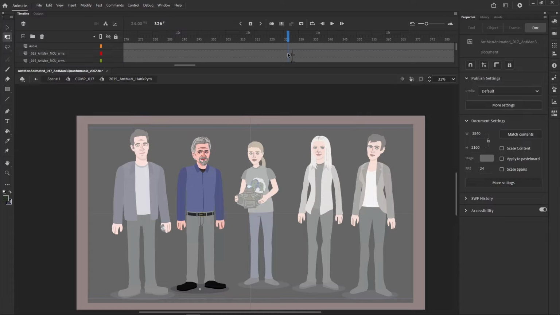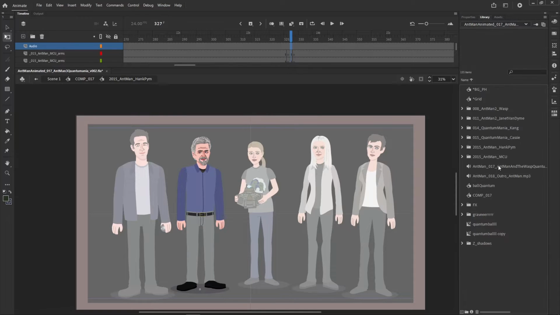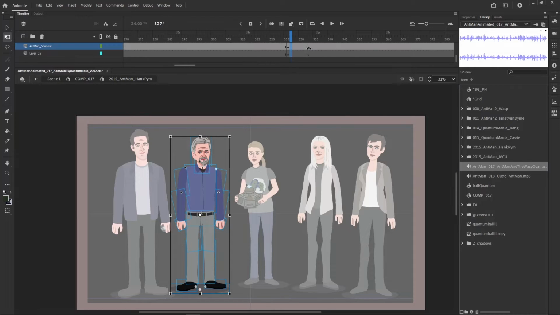So I can just do something like this. Make a big keyframe here. I'll add the audio to it. I'll let you guys listen to the audio of this part so it's not so annoying to hear it over and over again.